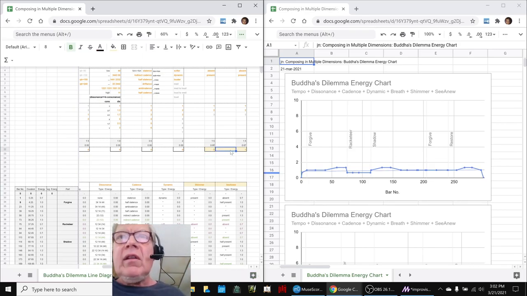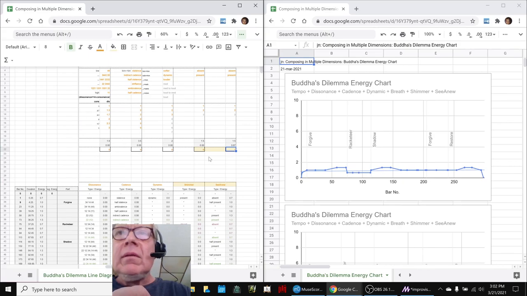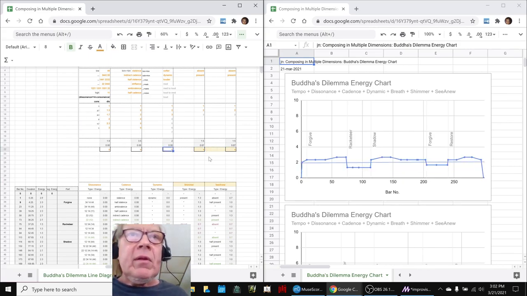So when we look at the effect of the ANEW line on the energy diagram alone, we can see that it's shaping itself up, down, up, flat, and up. And it plays very nicely with the shimmer. That's what it looks like when it's with the shimmer.